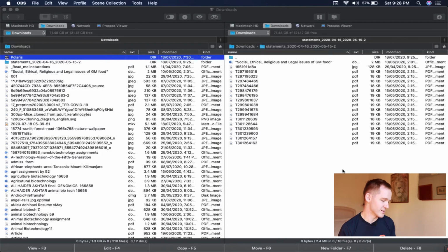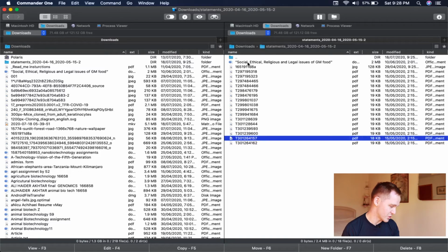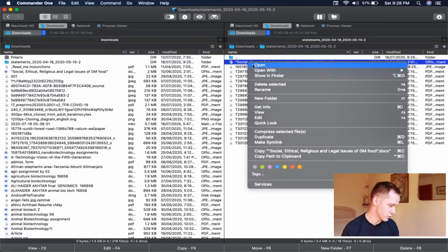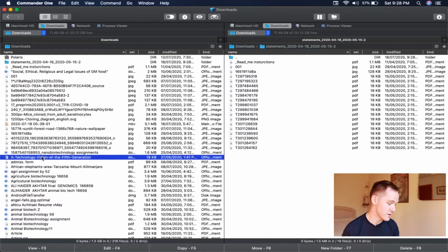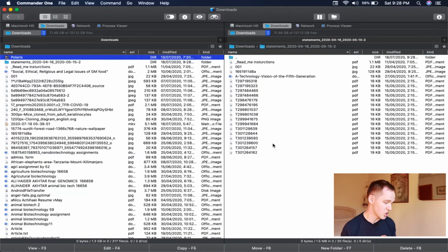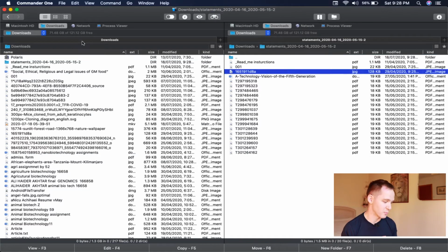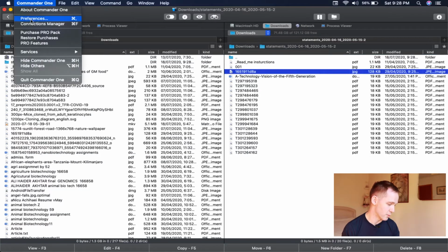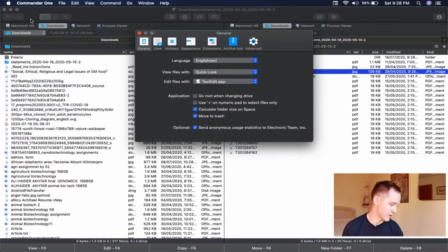Okay, so here is Commander One, a dual pane file manager which makes the original Finder look like child's play. I'll start with some of the basic functionality. You'll see here I've got two locations open, my downloads and my statements folder. From here, it's very straightforward to use, so I'm able to delete files, copy and paste, as well as the simple click and drag. But let's go check out the preferences section of Commander One.